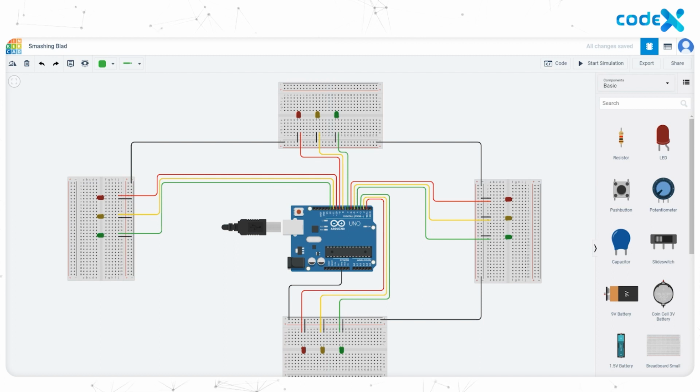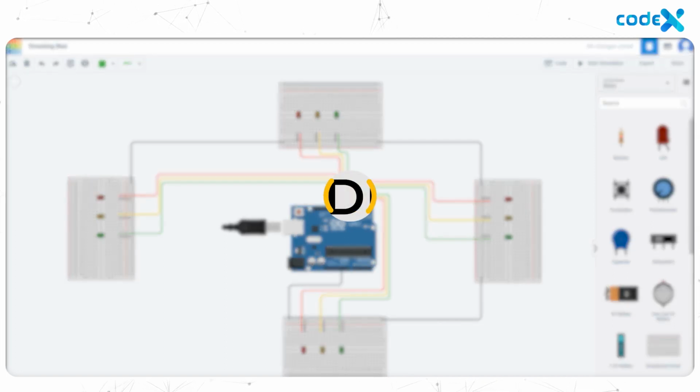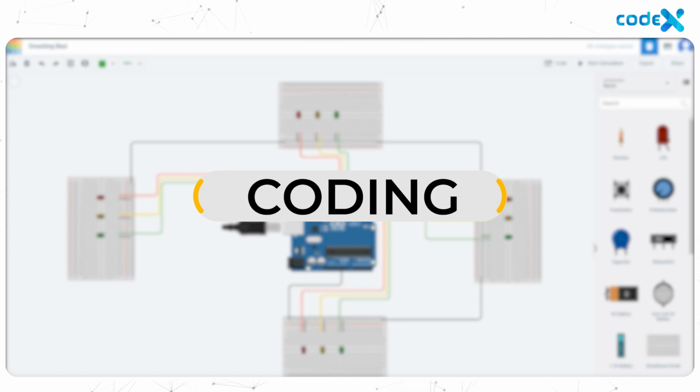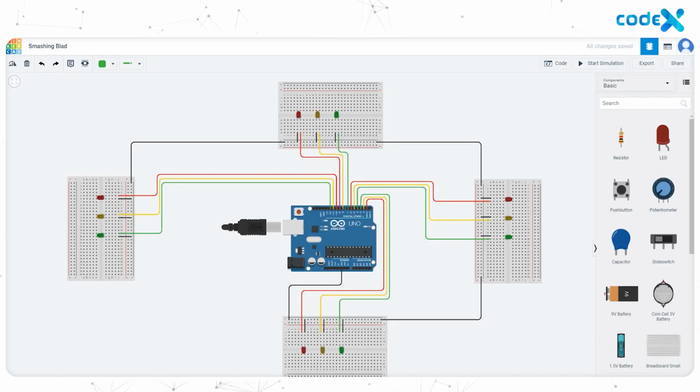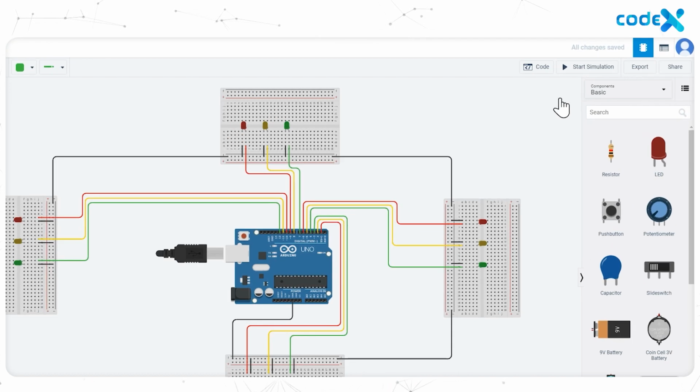We are just one step away from designing a traffic light system. I think you guys already know the step. We have to do coding to make our traffic light system work. Through coding, the microcontroller guides the digital pins of the Arduino and the LEDs connected to the digital pins glow accordingly. Click on Codes.